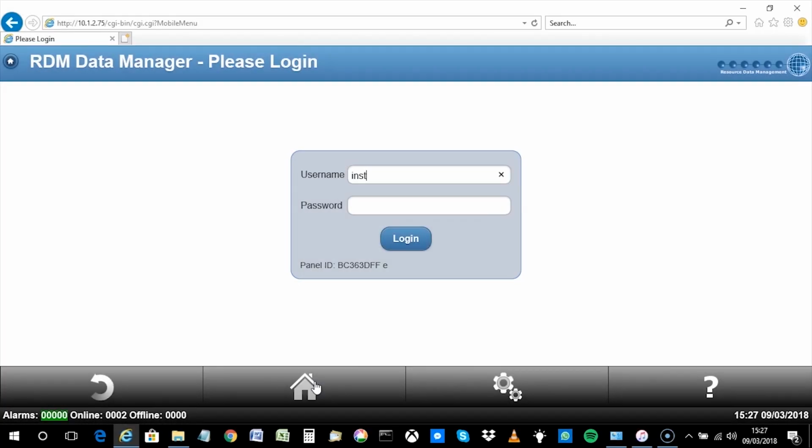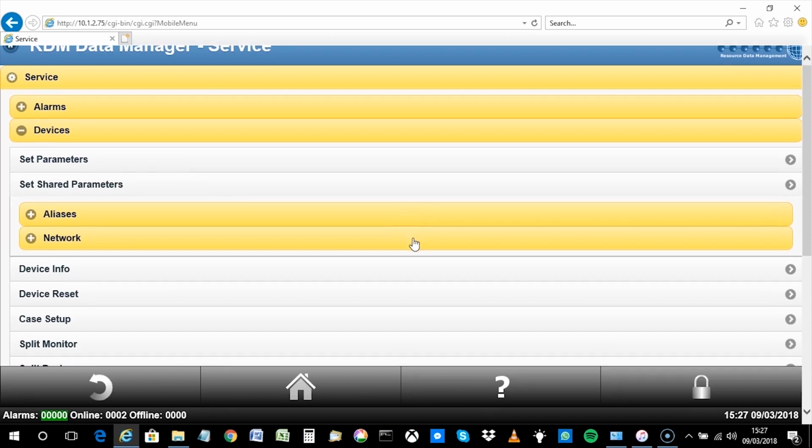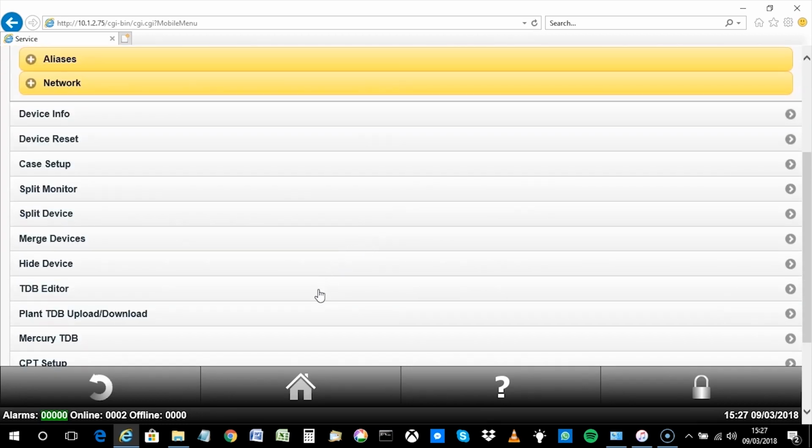Log in and navigate to Devices, TDB Editor, and then click on Edit for the desired TDB program in the Running section.